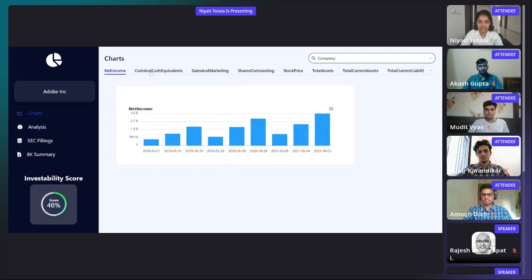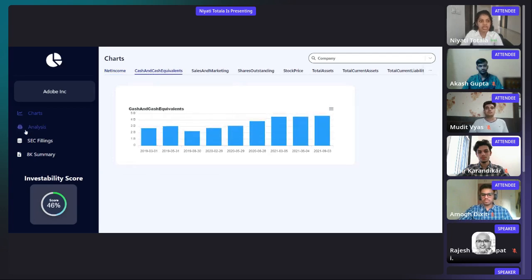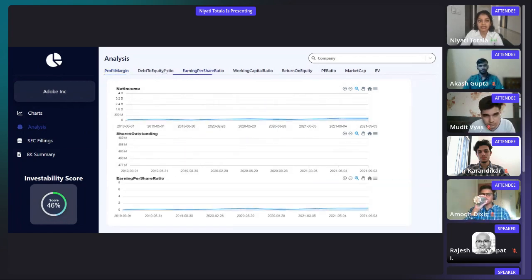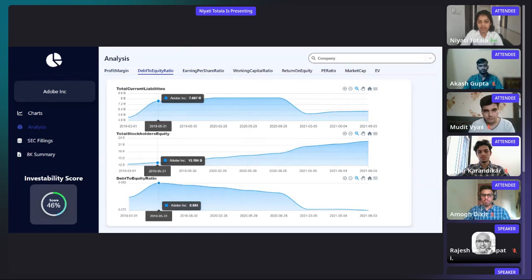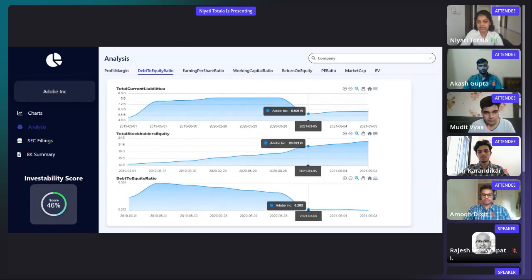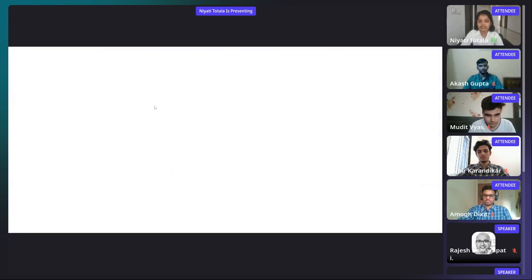You have net income, you have cash and cash equivalents. If you want to look at analysis, then the profit margin goes into net income, and we can see the debt to equity ratio. So total current liabilities is a factor, total stockholders equity is a factor, and you can see how it changes. We can look at SEC filings.